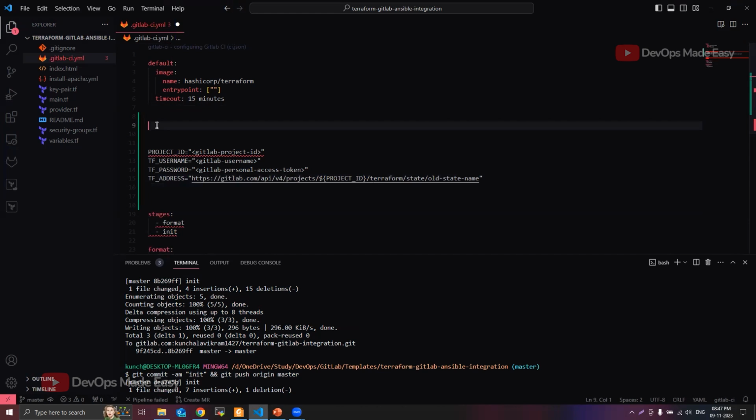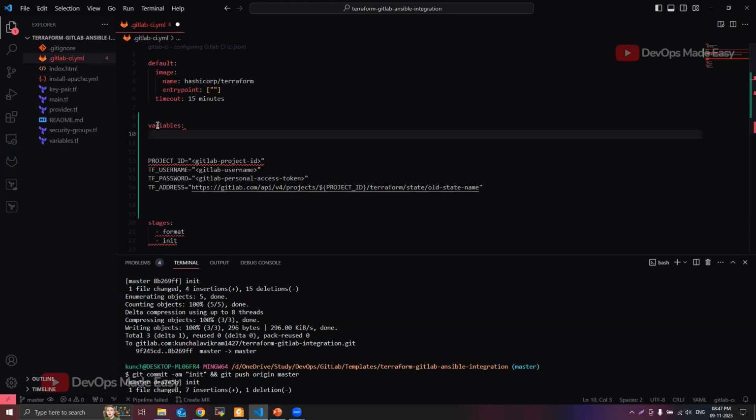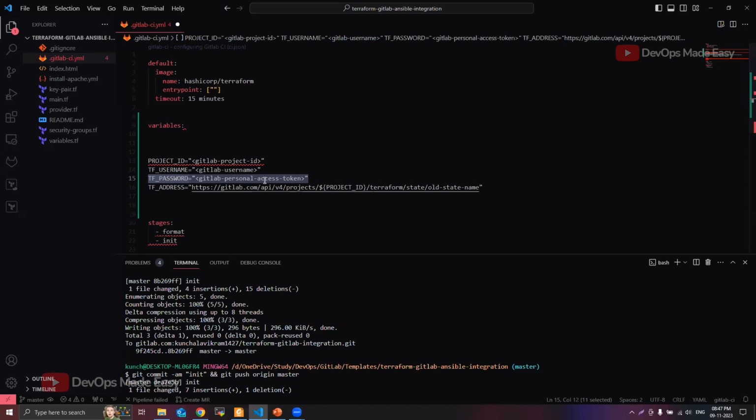So what I will do is I'll set them as global variables. Okay, so I'll write variables. TF username, TF password, anyways, I'll directly store it. Username is your GitLab username. This is just your GitLab personal access token. Anyways, that I will first create it.